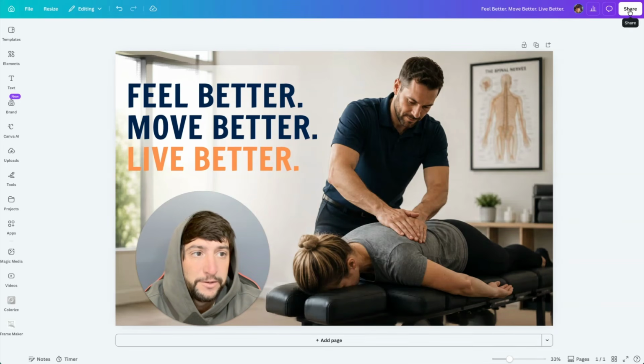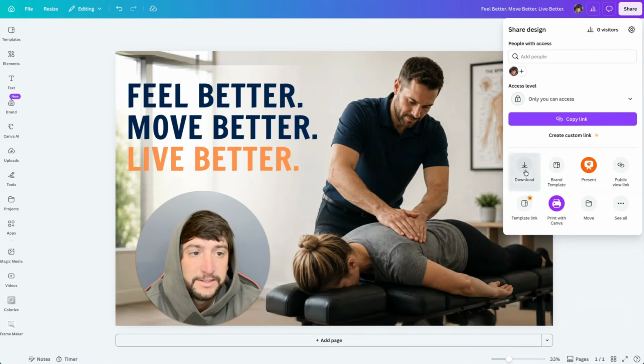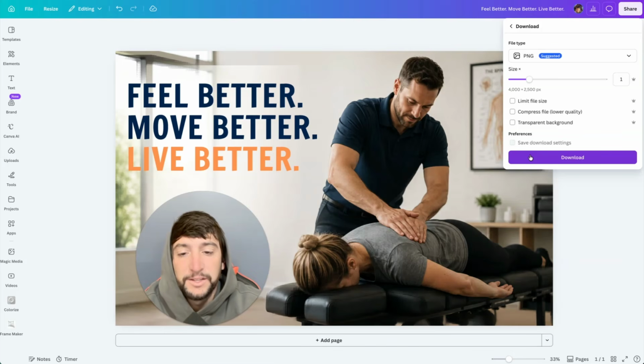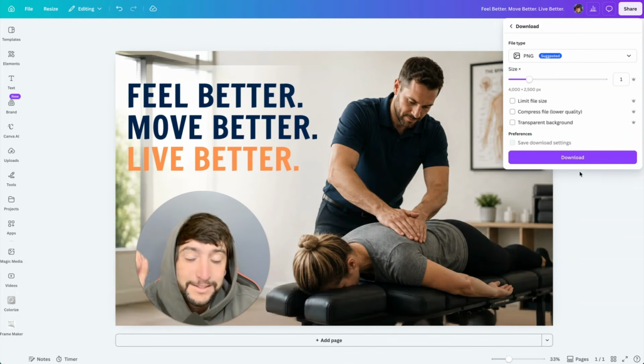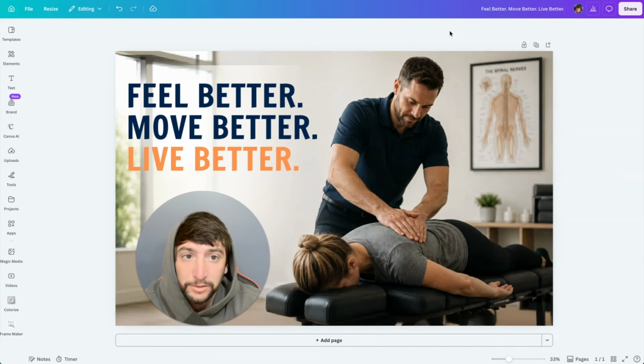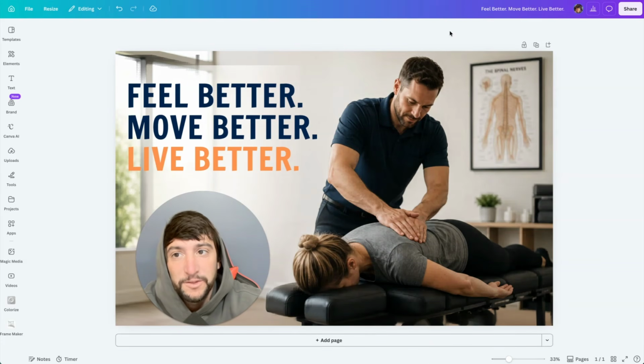So now I'm going to click share at the top right, click download, and I could either download this directly into my computer, which does take up space on your computer, or instead of downloading, now that we've built it, it should be integrated with our GoHighLevel account. So let's find out if this integration tool actually works.